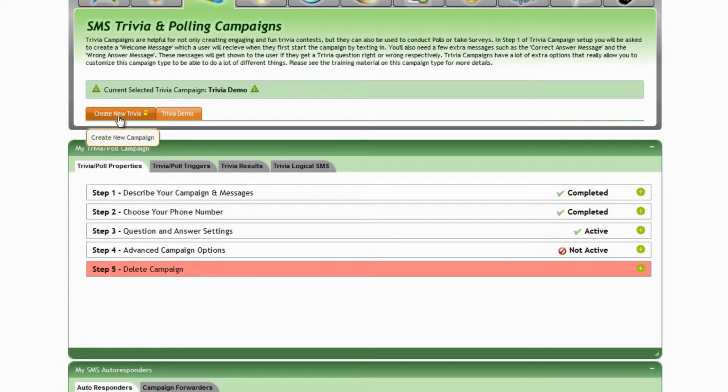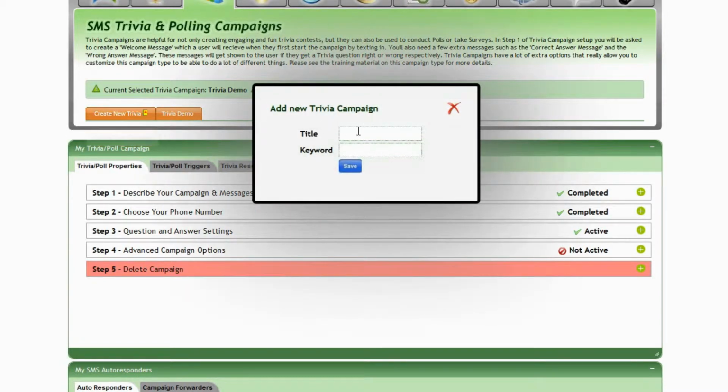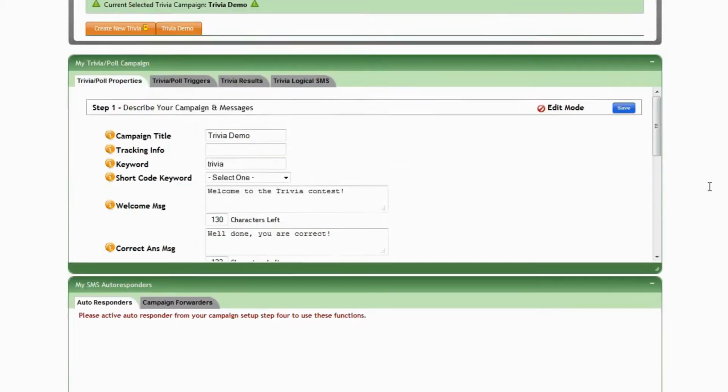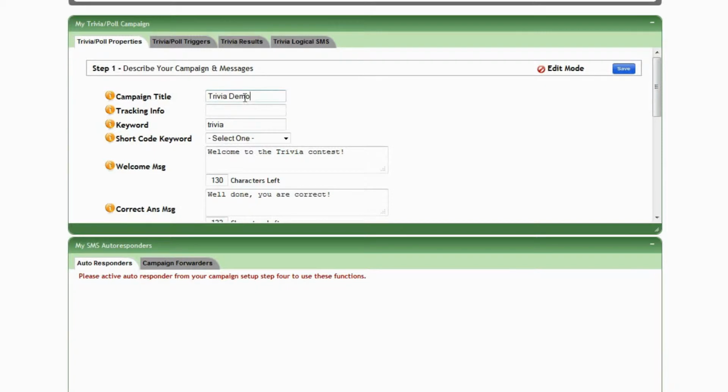To create a new trivia quiz, you select Create New Trivia and then give it a title and a keyword and then click Save, and then proceed on to fill in the details below. I've already created a trivia demo to show you how it works in practice. You have to complete each section of these steps, same as before. So I've given my title here, Trivia Demo.